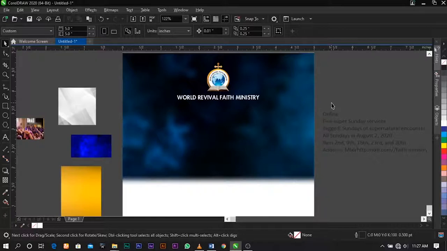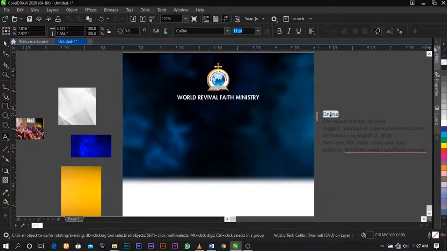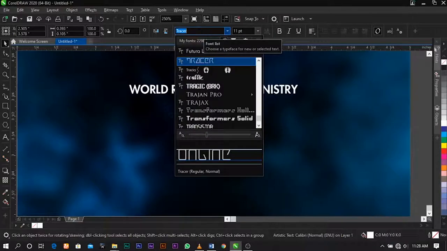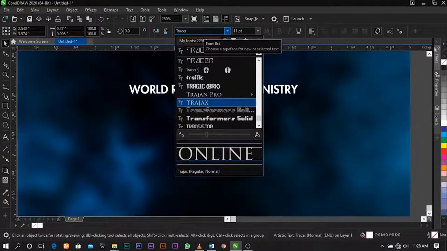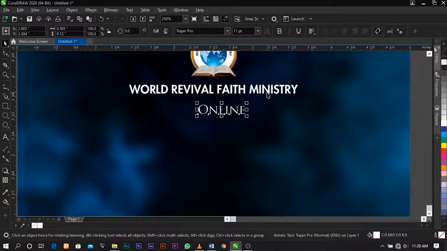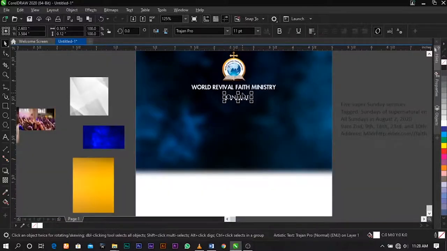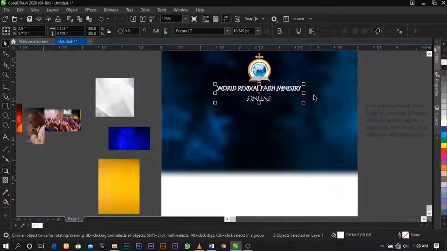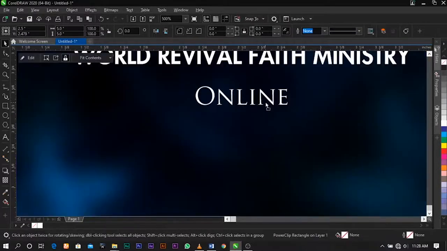The next thing I'm going to do is copy the next text, which is "online," and place it over here. Let me color this white. The font I'm going to use is Trajan Pro, or you can use this one, but I love using the Pro. So select, and to bring it to the middle, as I said, press Shift. You can select any of these, since these ones are aligned already, and press C to bring the "online" to the middle. So that is it for now.